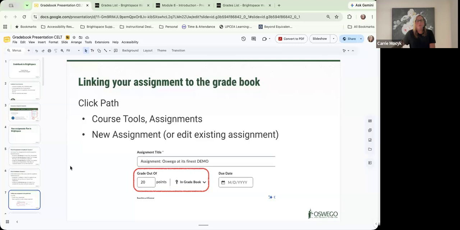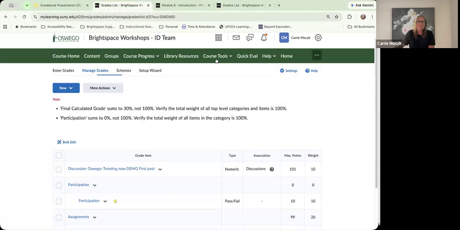All right, so when we're talking about linking it to the gradebook, I am now in this Course Tools assignments. And this is what I'm talking about. So whenever I reference a link to the gradebook, I'm talking about having this out of 20 points, whatever you have here. And then in here, it's in the gradebook.